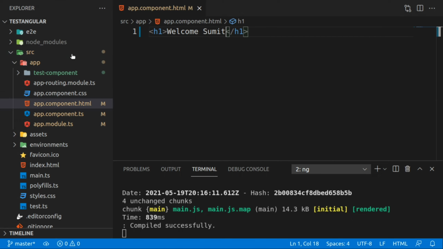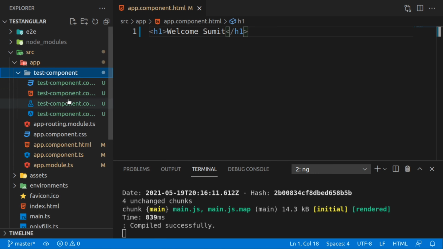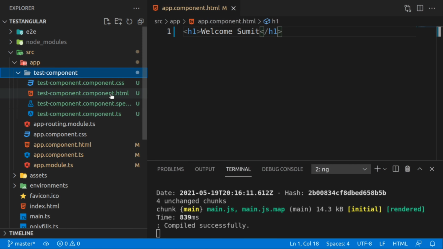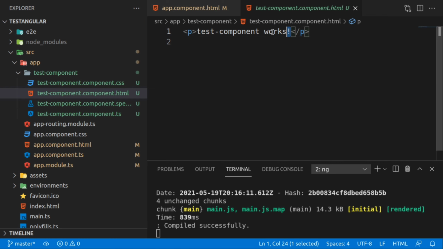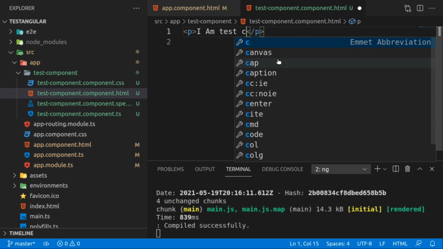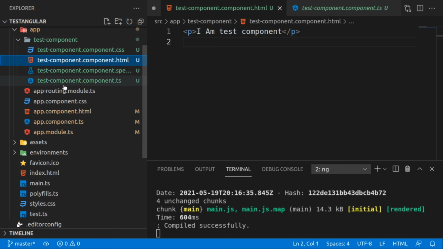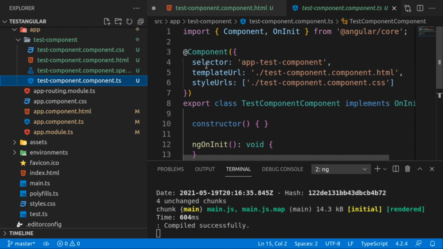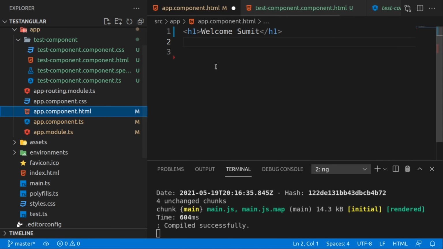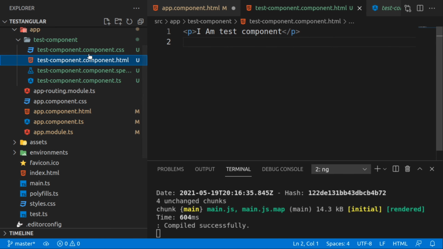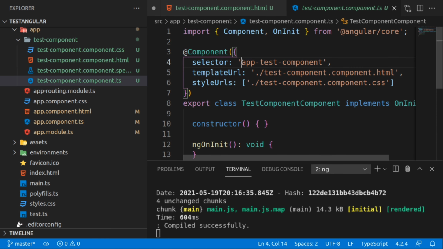You can see. Now we will write something inside our test component, the customized component, like I am test component, and we want to render this test component in the web browser. How will we do it? We must include the test component selector in the app component.html. So let's copy that: app test component, this is the selector.